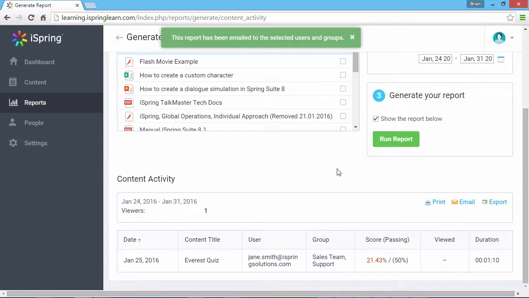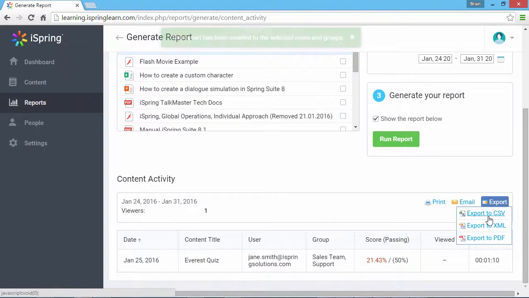If you would like to export a report for your own records, click the Export button and select CSV, XML, or PDF format.